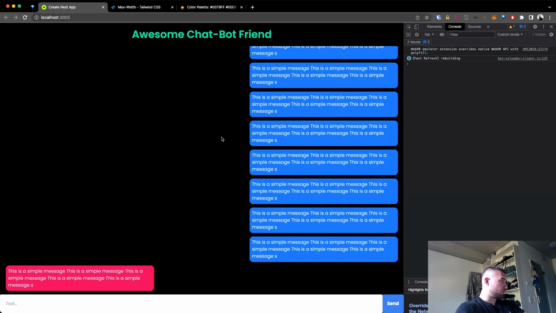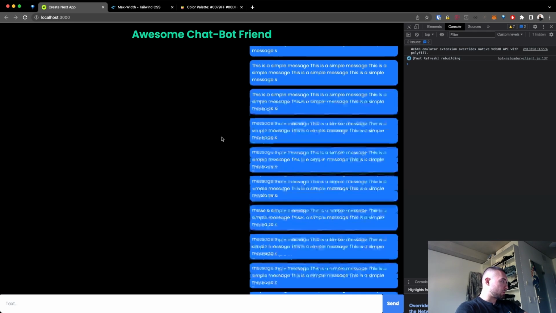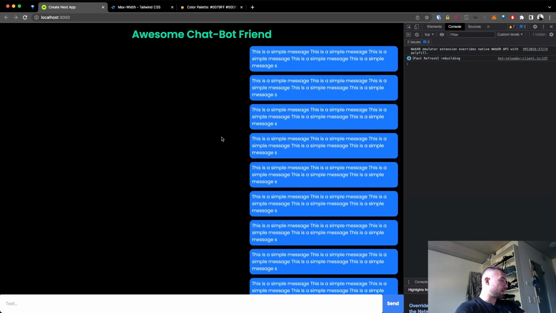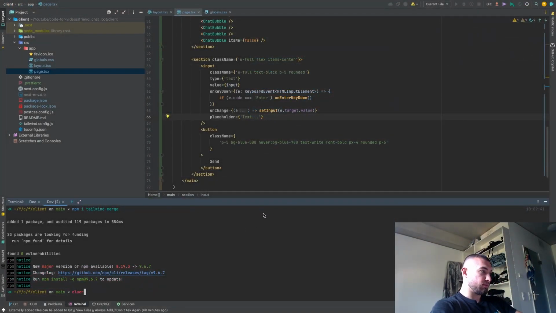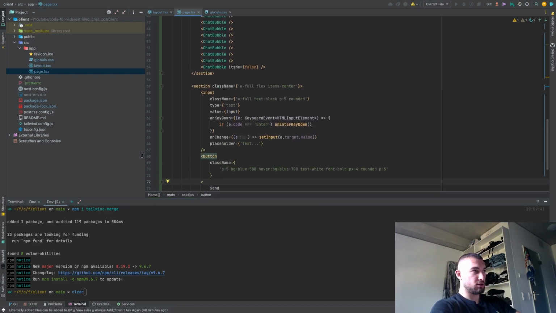I think that's the first part, I guess. Second part would be to set up a server with Socket.io, and basically connect Socket.io as web server with our front end.